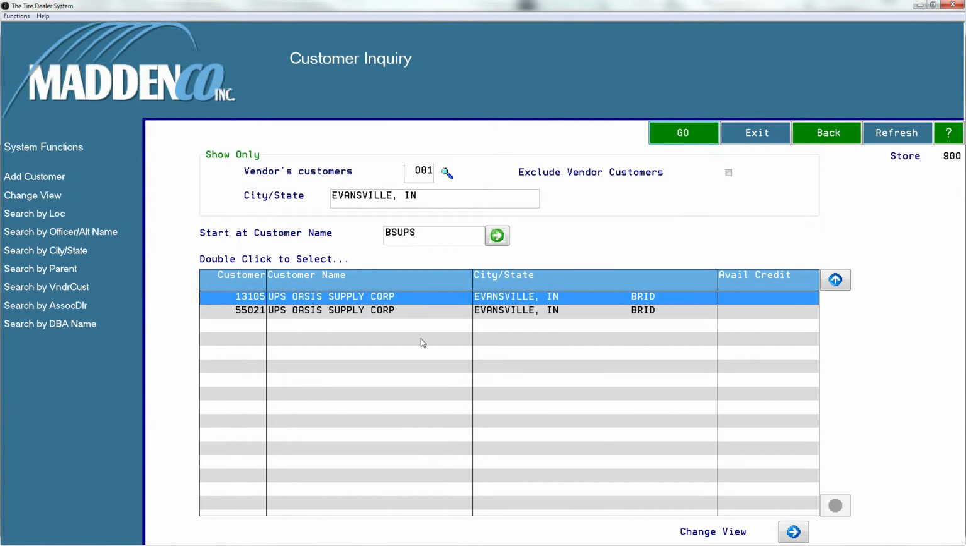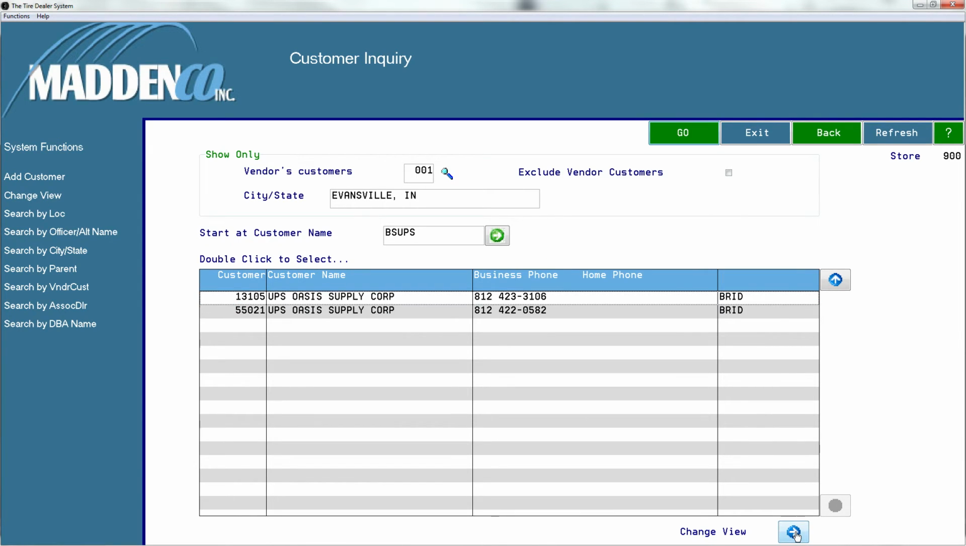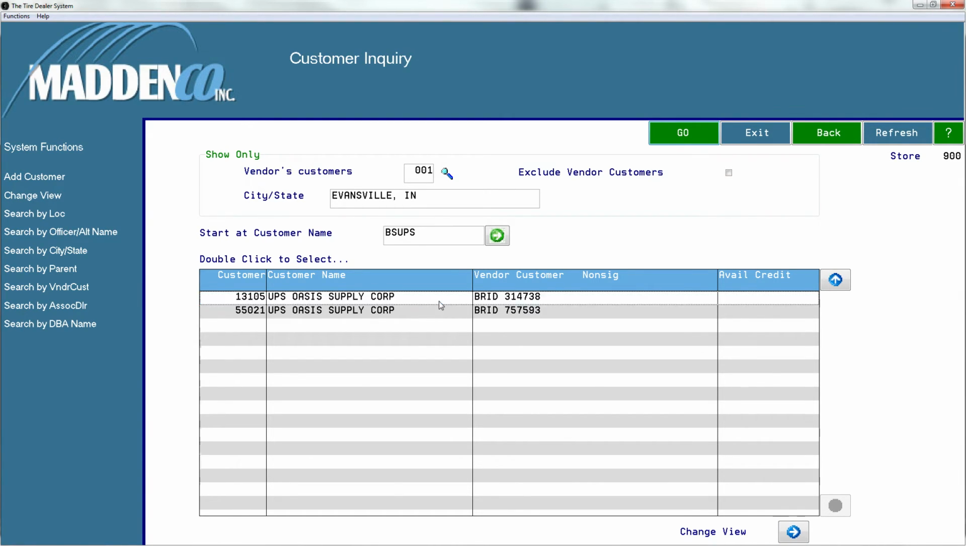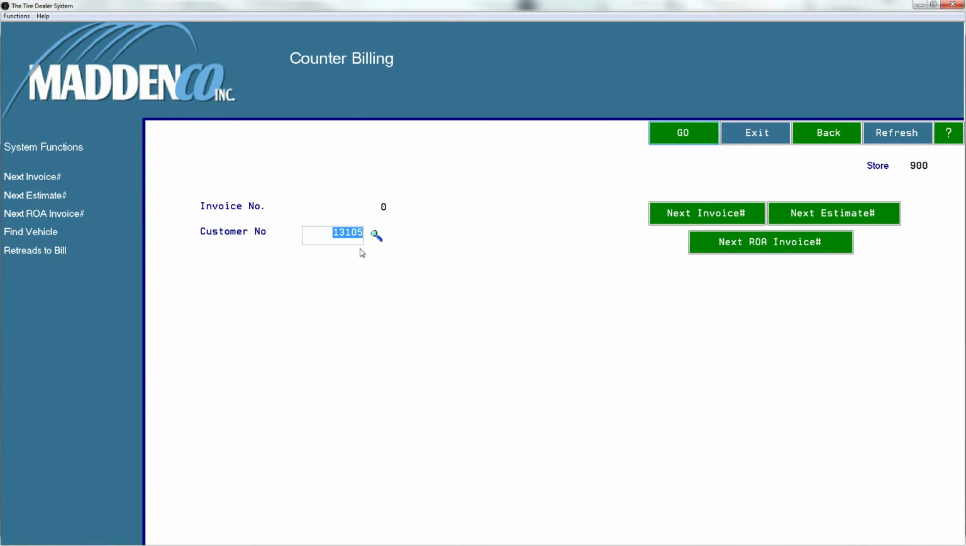and when I choose the city state, it brings up both of their accounts. Now since both of these are from Evansville, I don't know which one is the correct account. I can change my view a couple of different times, and as you see, this field is the one that keeps changing on me. Eventually, I will get to the vendor customer number. And if this is the customer that I need, I can just simply double click and it'll bring the Madden Co. account number into the field for me.